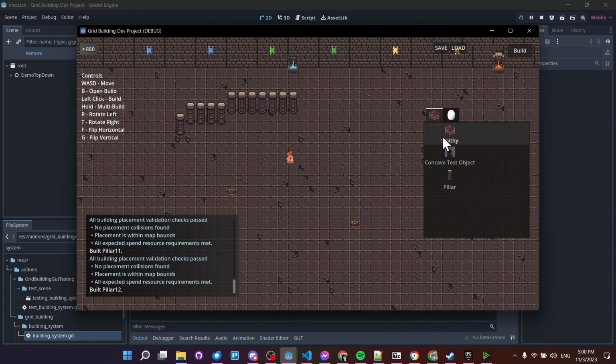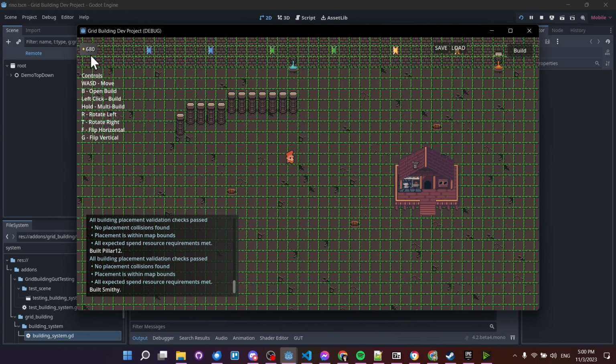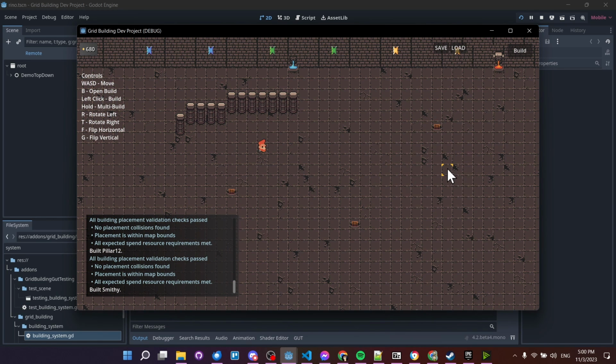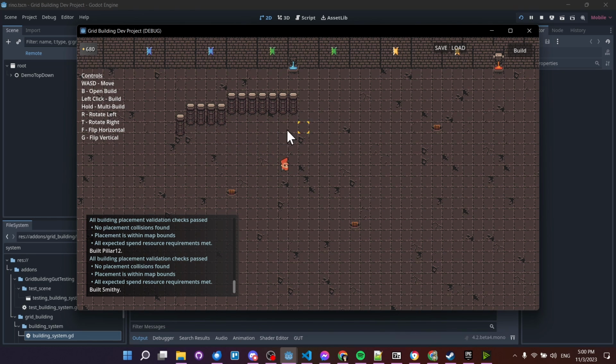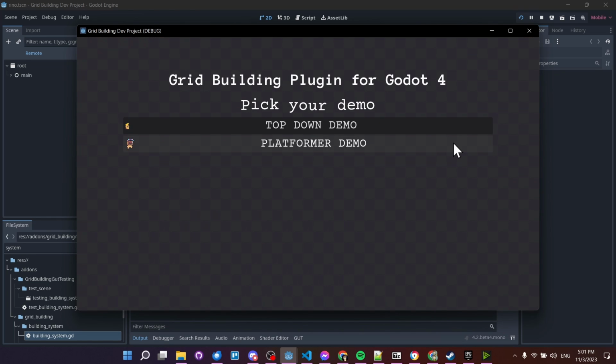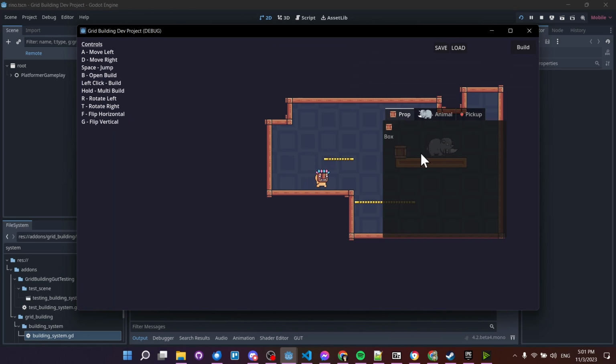Now, if I place something like a smithy, which you can see costs 200, and then I hit load, then you'll see that that disappears from the scene, and our character goes back to the position where we saved the game previously. So if I restart it and do the platformer demo, you can see I'm basically using the same code for each of them. So it doesn't particularly matter if you're doing a top-down or a platformer game or anything like that. Saving and loading is basically going to be the same.